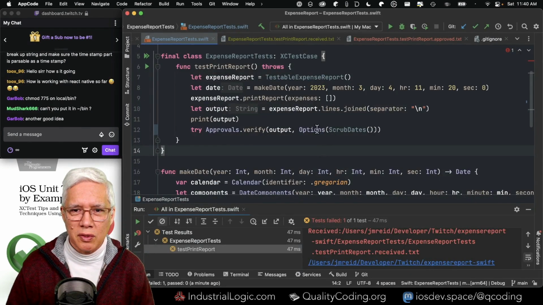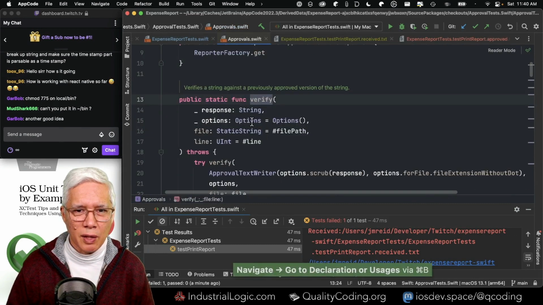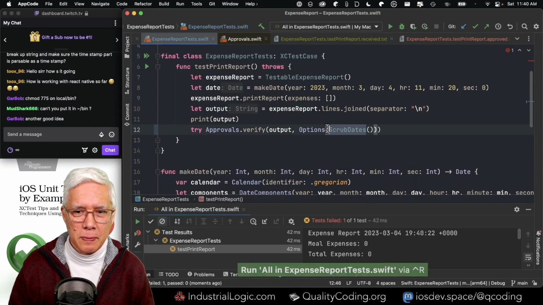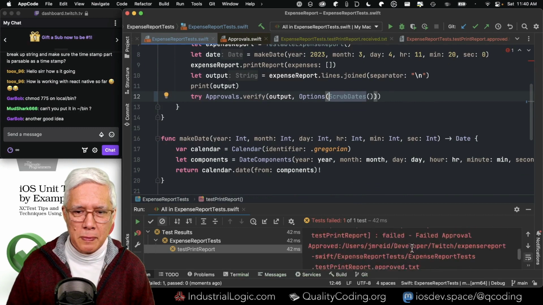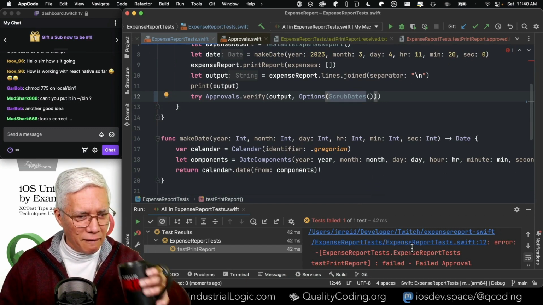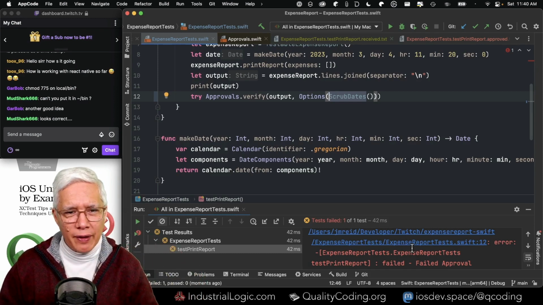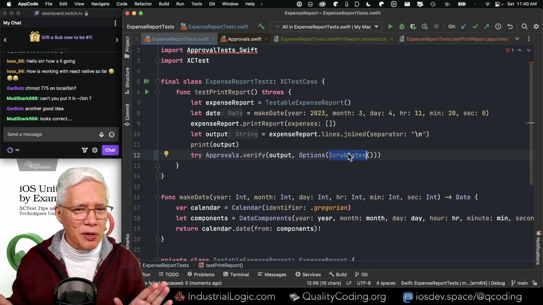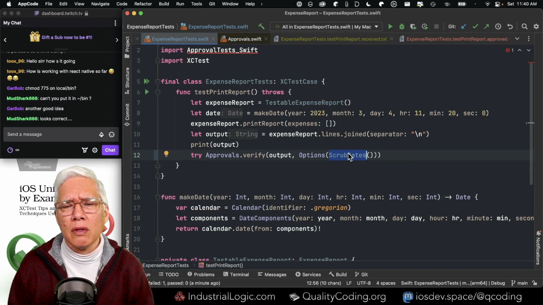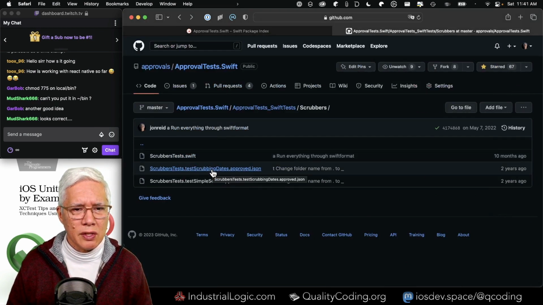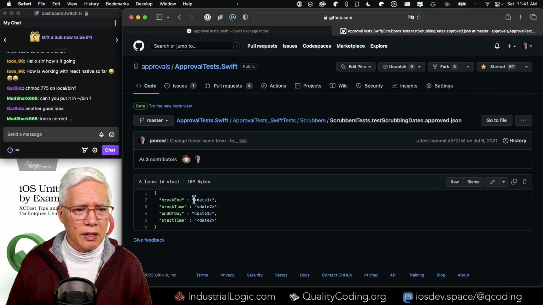Boo. Verify does take options. Womp womp. I am puzzled. I thought I'd be able to show off for you that it is automatically checking for dates and saying, woo, let's just call that date 1. Oh. How does it work? Test scrubbing dates. So test scrubbing dates here. Yeah. I thought it would do this for me.